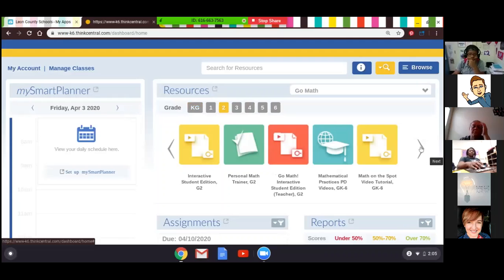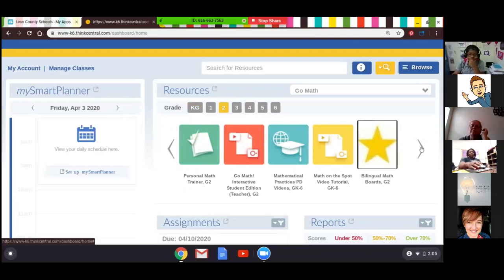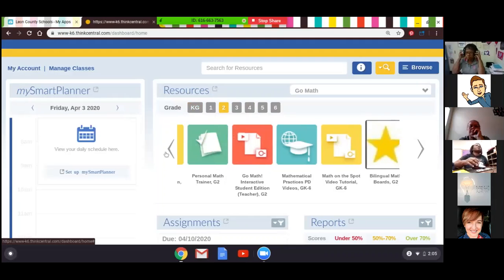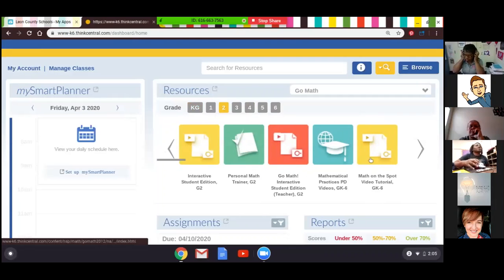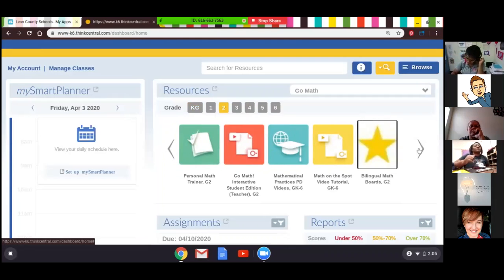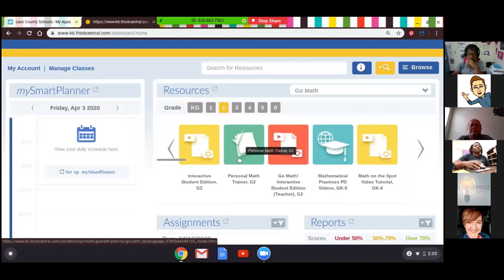So here I can kind of go through just a few resources. You see how few are available in this little tab. There's just 6 of them. Depending on what you're using, you might find that very easy. The Go Math on the Spot videos are right here. Those are simple and easy to use. I would definitely recommend them. The Go Math Interactive Student Edition, I recommend that one as well. The Personal Math Trainer can be useful as well, and then their Student Edition, all right?